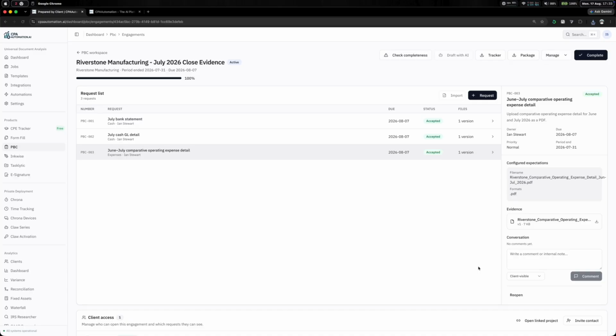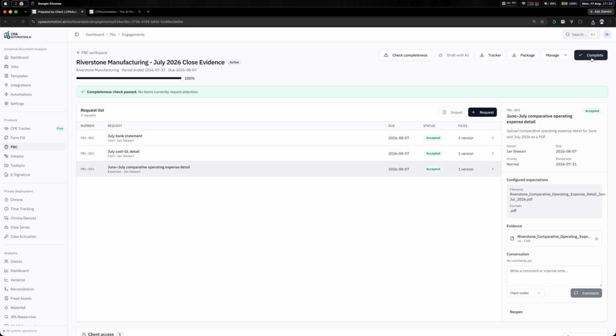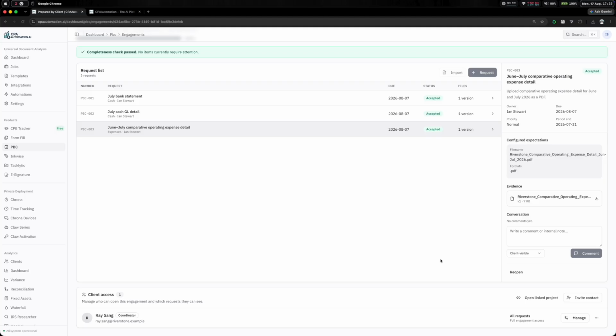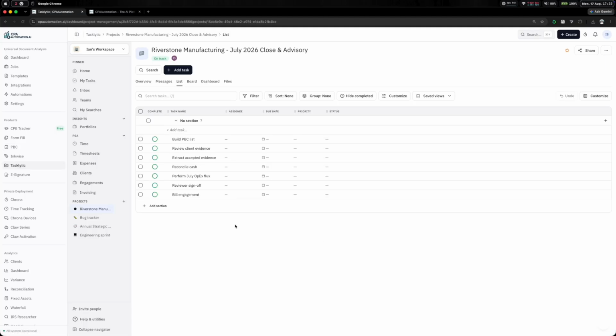Back in PBC, I verify and accept each source file. The engagement reaches 100%, passes its completeness check, and moves to completed. From here, the linked project control takes me straight back to delivery. I close the 6 finished delivery and review tasks while deliberately leaving billing open until the invoice is created and approved.